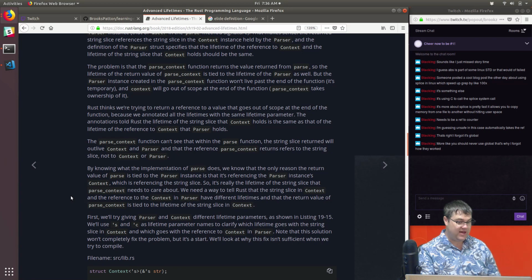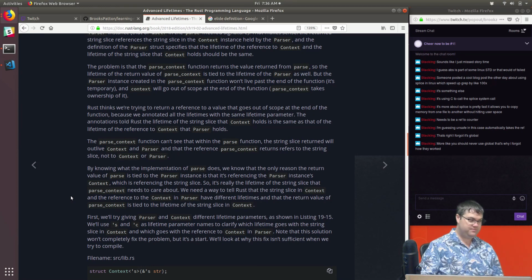We'll use lifetimes 'S and 'C as lifetime parameter names to clarify which lifetime goes to the string slice in Context, and which goes to the reference to Context in Parser. Note that this solution won't completely fix the problem, but it's a start. We'll look at why this fix is not sufficient when we try to compile.